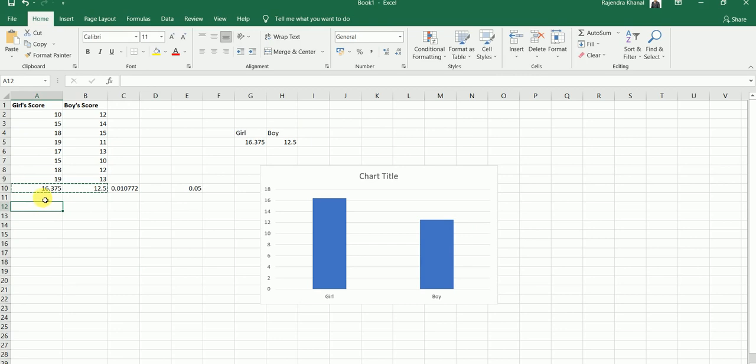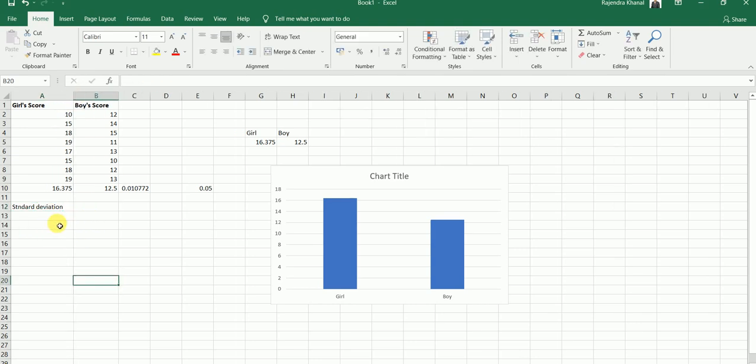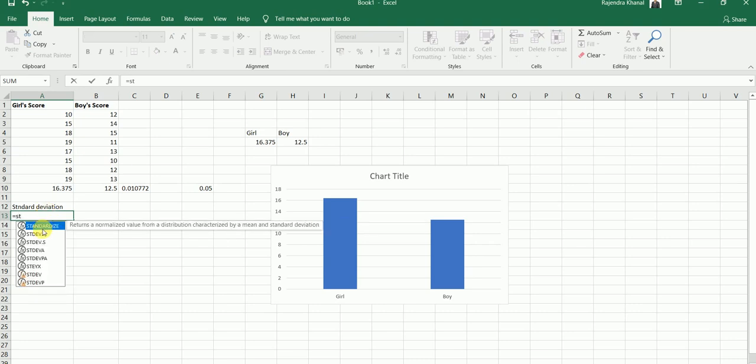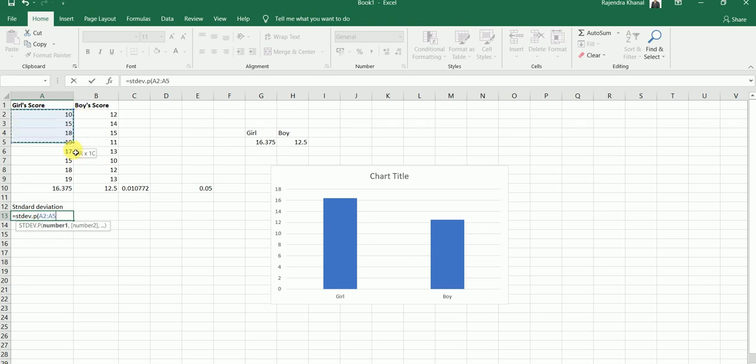Okay, so to calculate standard deviation, what we need to do is hit equal to, right? Oh no, sorry, I'm just going to calculate standard deviation. We have to calculate standard deviation first, or we can also calculate standard error. But in our error bar, we will include standard deviation. So that's why we're calculating standard deviation. Okay, equal to, and STDEV.P, and start a small bracket and select all these values.